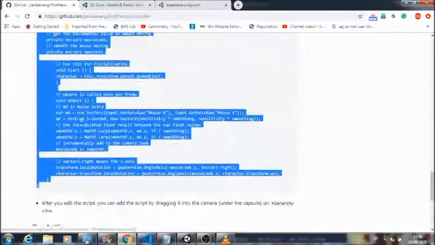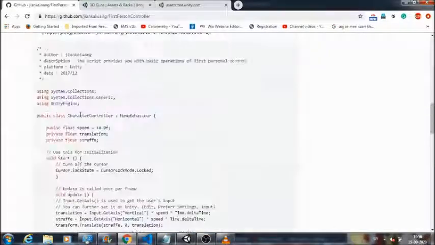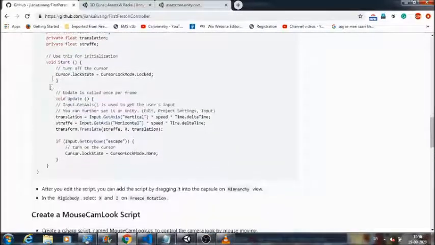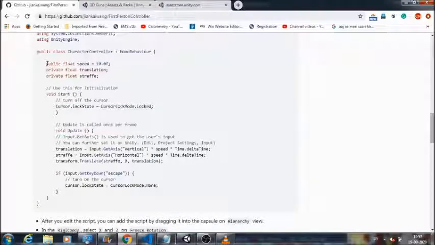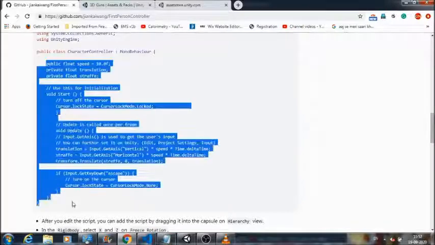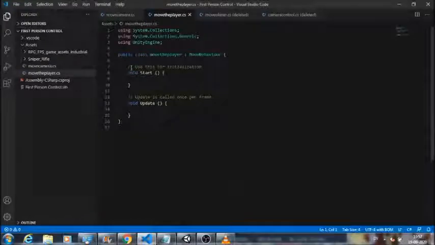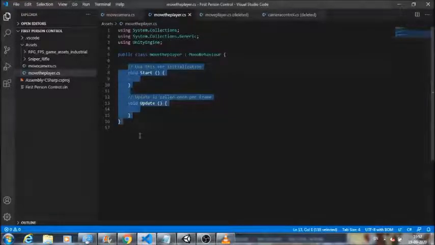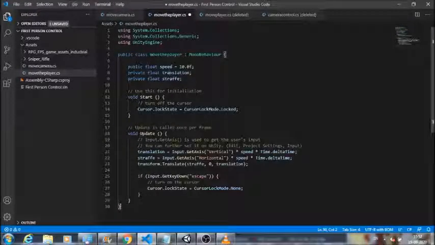Now here we are going to again come on this GitHub site, and right on the top we are given with this script with which we can make use of in order to move the player in all the direction. We are going to copy this code first and put it in place of this code. Fine, let's save the changes.